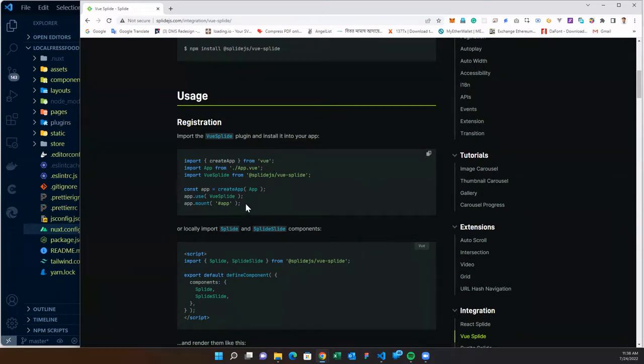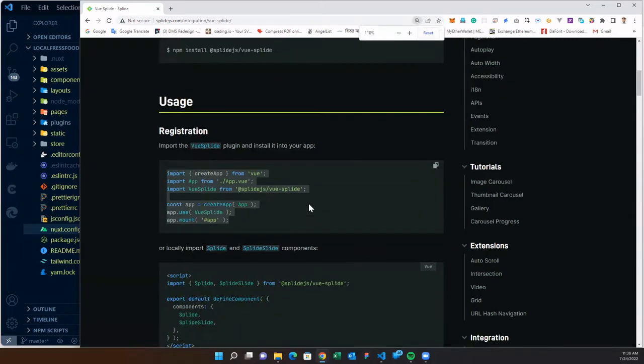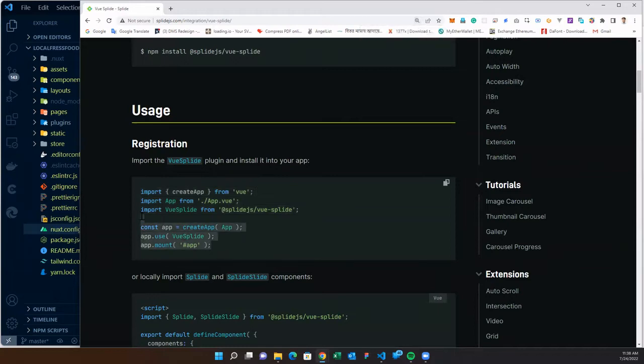For example, you see this code. Let me zoom in a little bit, then you'll see better. The plugin is telling me that if I want to use this plugin in a Vue application, not a Nuxt application, then I have to follow these steps. Now the problem is in Nuxt.js, we don't have anything called app.use. But in Vue.js, we have something called app.use. So this is the place where plugins actually play a very important role.